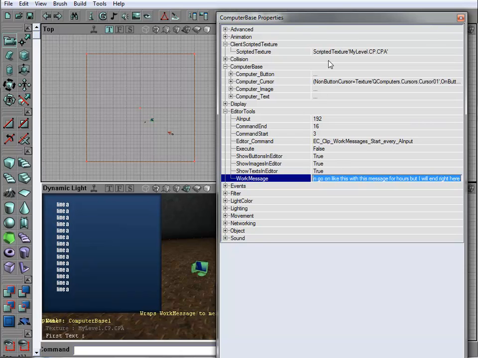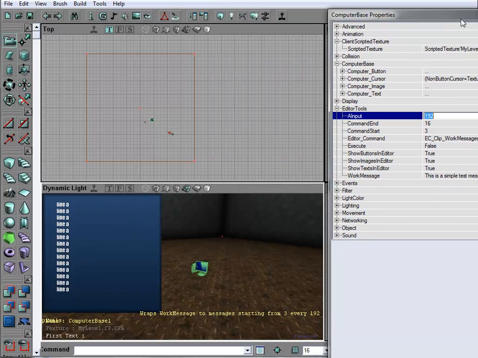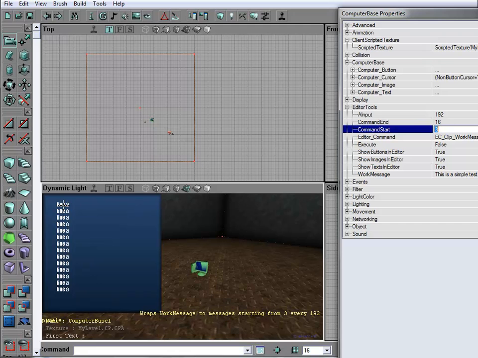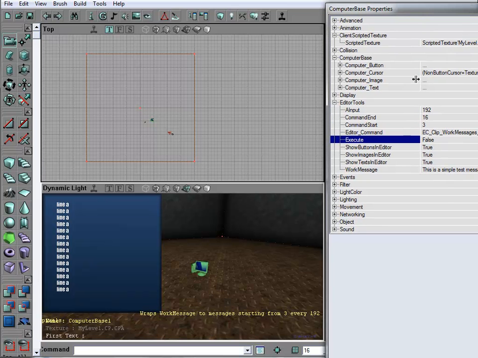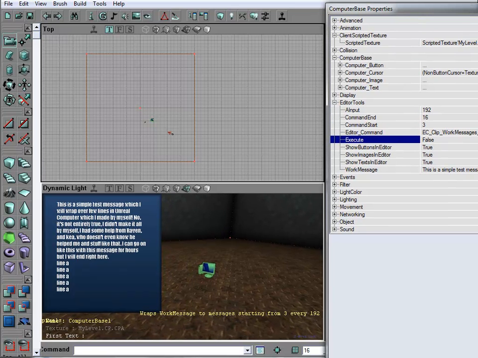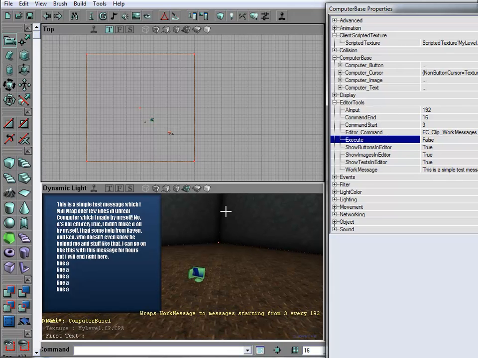So I got a text which surely won't fit into one line, so I need to wrap it. And I've got everything set. I've got starting message 3, which is this one, command end, which the ending message is 16, and every 192 pixels. I'm gonna hit execute right now, and look at that. It takes into account spacebars, and only spacebars, as a wrapping point.